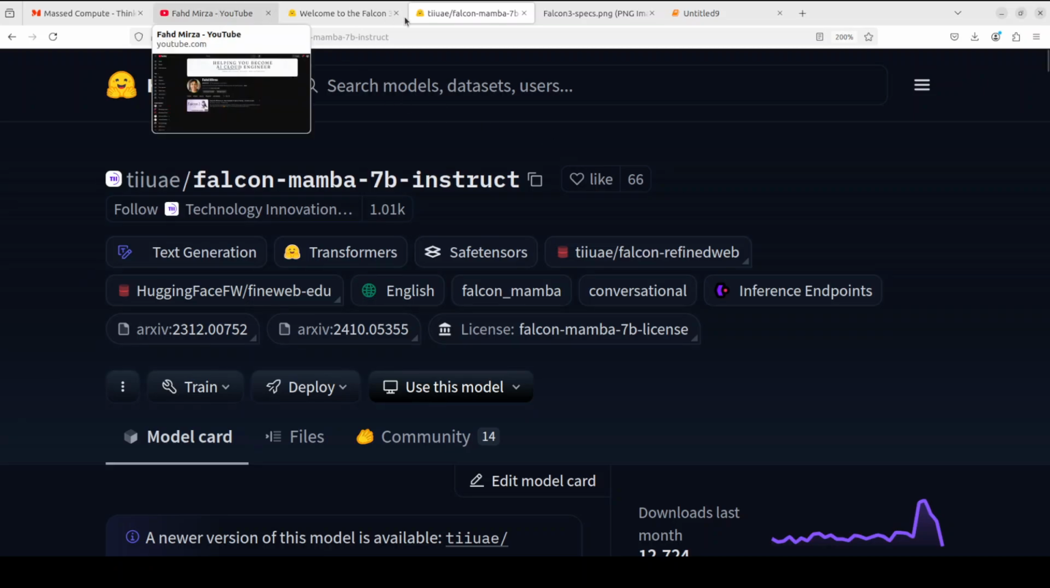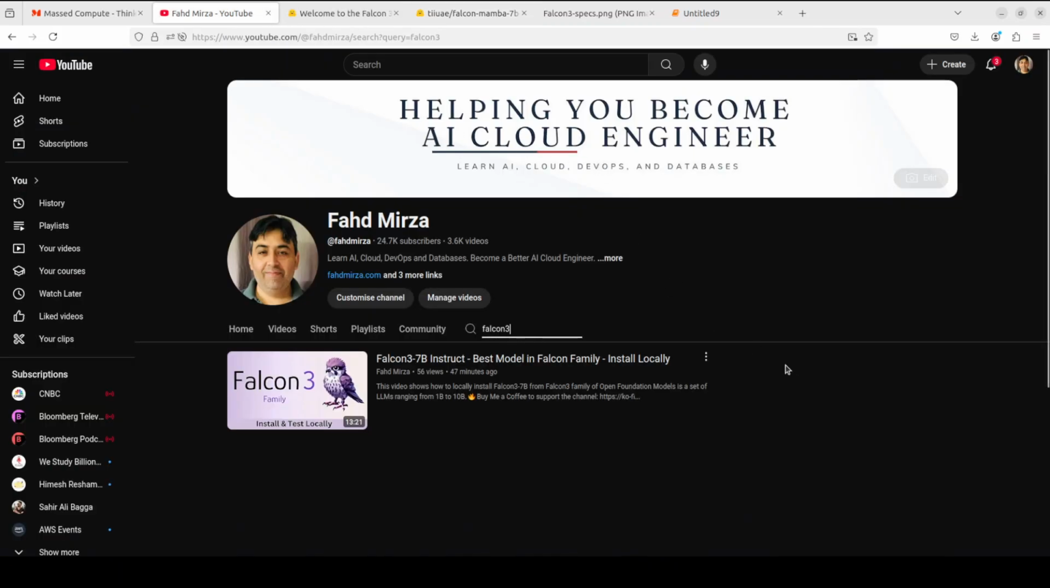If you are interested in learning about the transformer model from this same Falcon 3 one, please go to my channel and search with Falcon 3. I did the 7 billion Instruct model in Transformers architecture just today, a few hours ago. So do check it out.